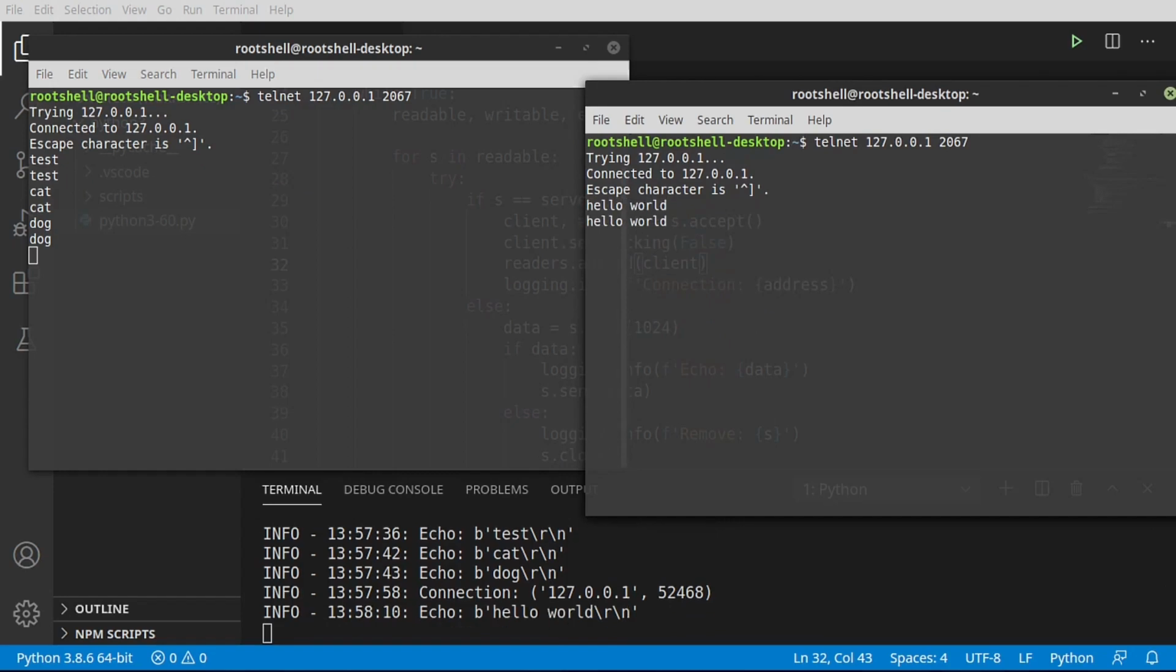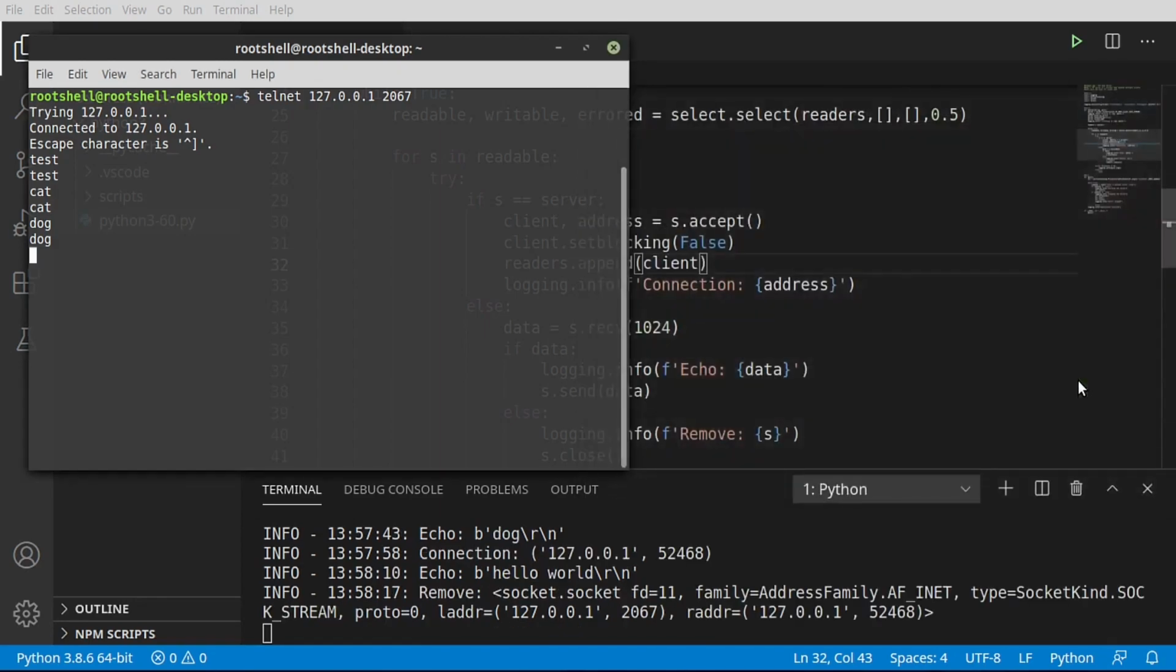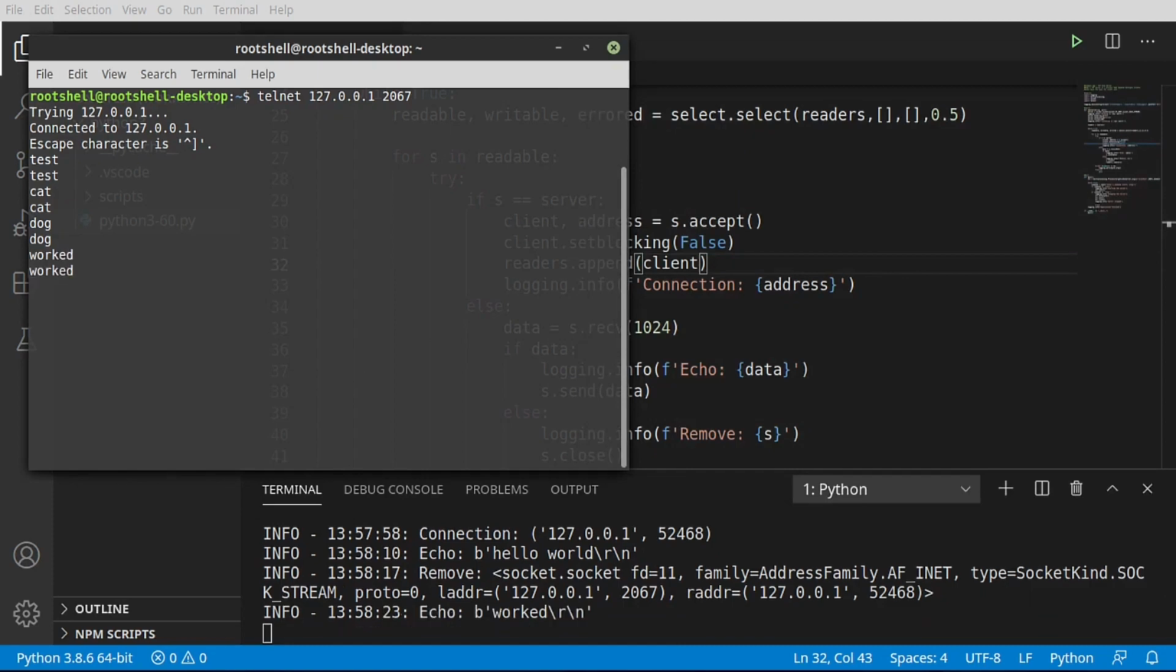And this thing works as expected. Now we can go ahead and close one client. You can see it has removed that socket appropriately, and this one works. So the other connections are not impacted.